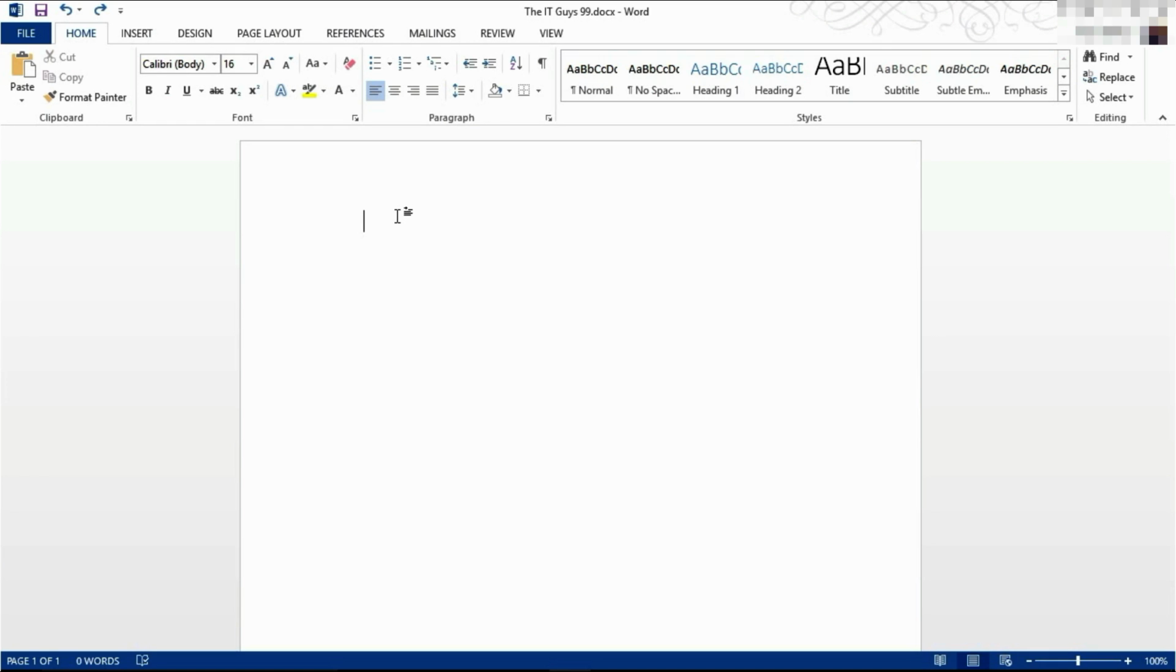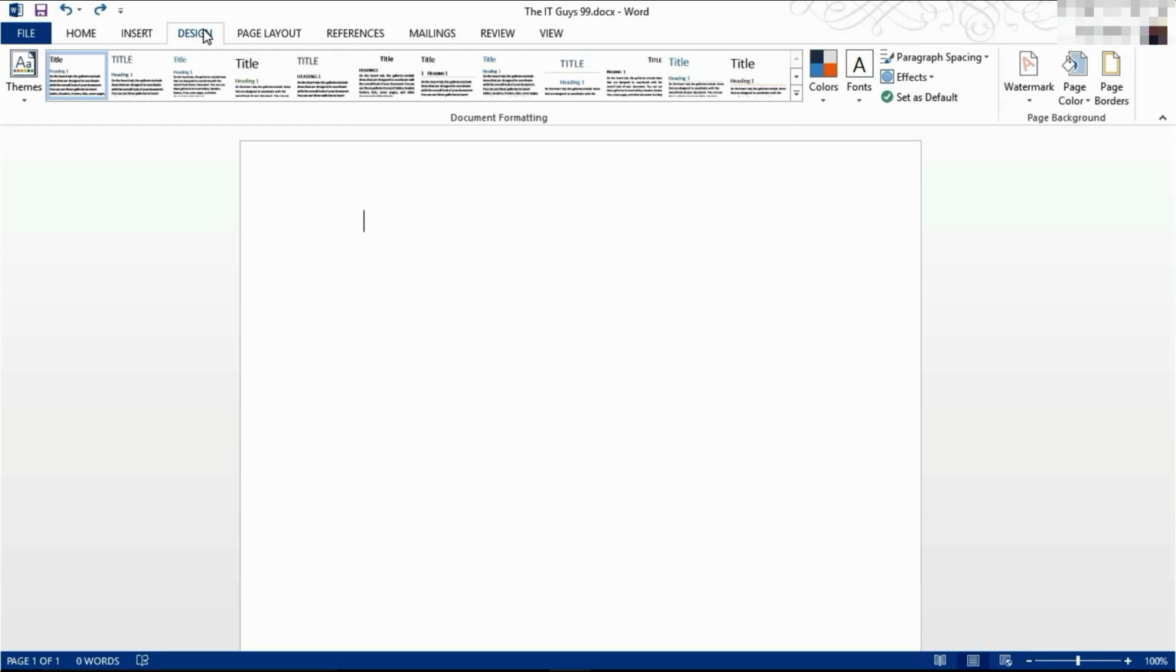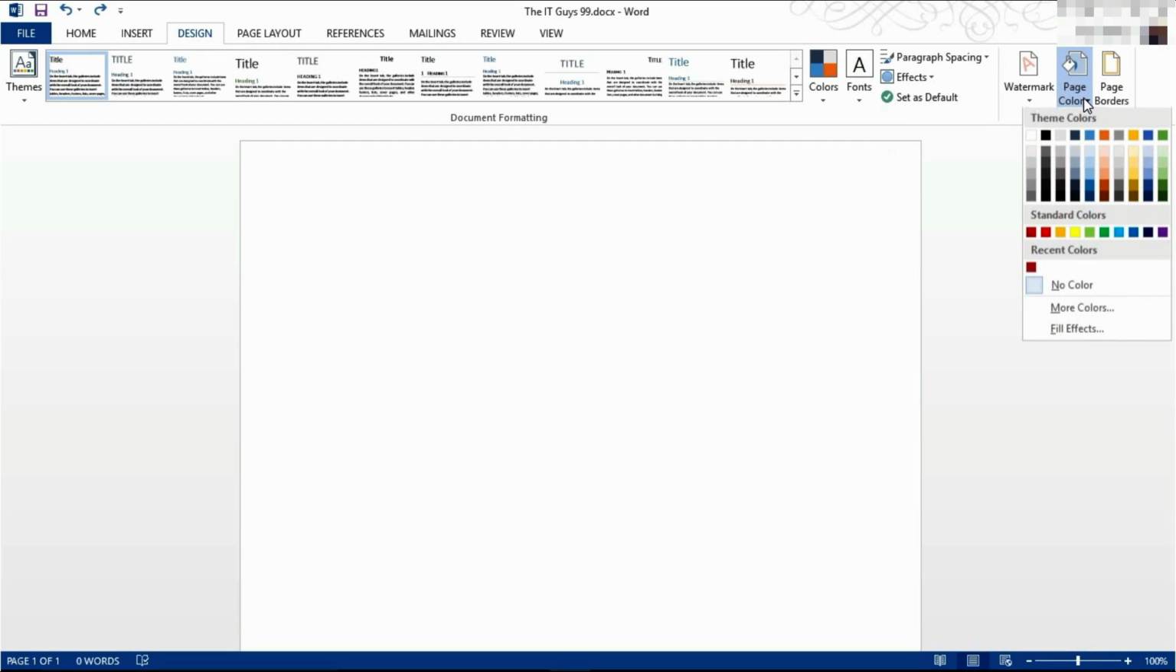This is our fifth tutorial on Microsoft Word 2013. Today, we're going to be looking at designing your page. First thing we're going to look at is how to set a page color. Go across to the Design tab in the ribbon, then come across to Page Color.